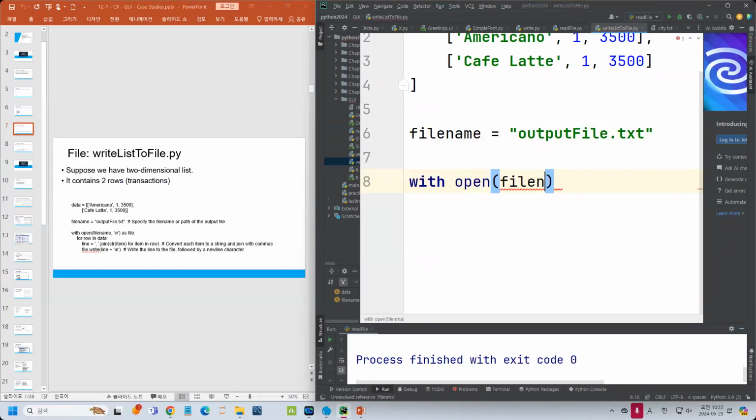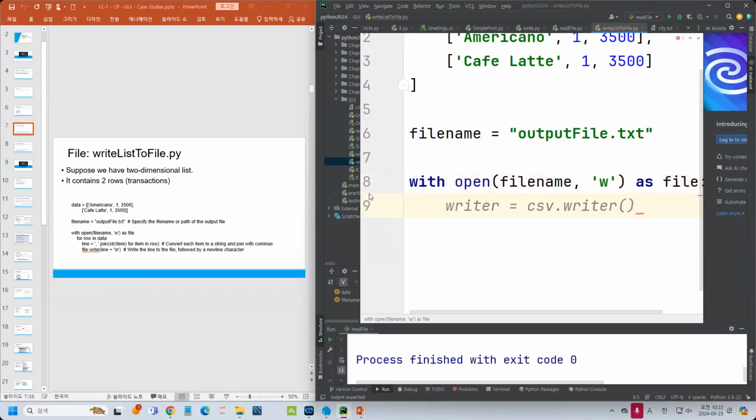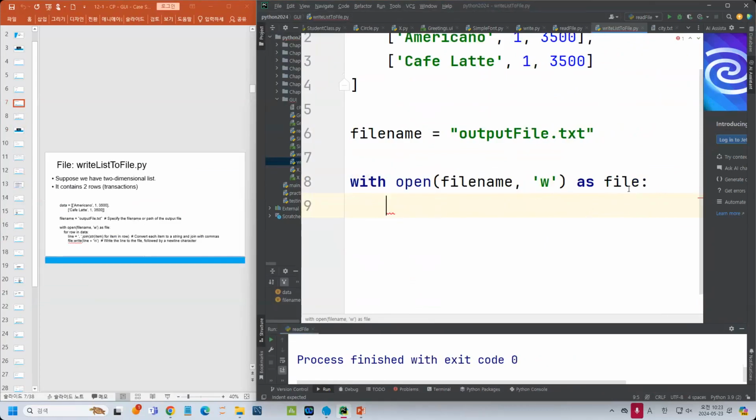Okay, from the previous example, we need to call the file name. So the file name is output_file.txt. And we are going to write. Okay, W means we are going to write or we are going to save it. And I'm going to save it as a file. After I have this statement, Python wants to know what content you want to save in the file.